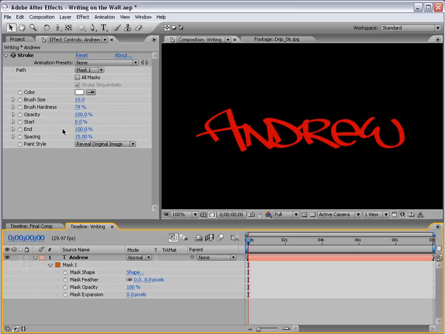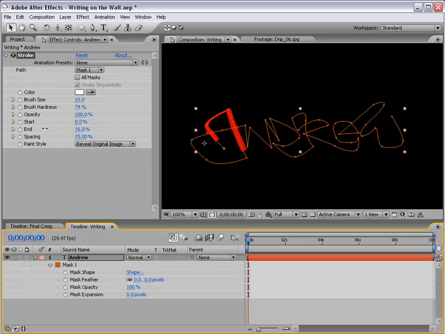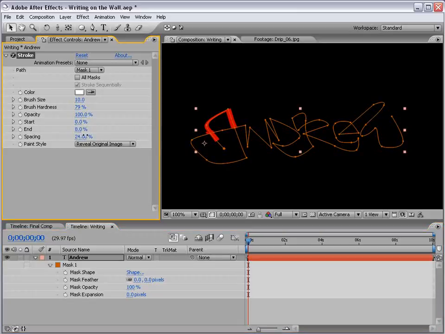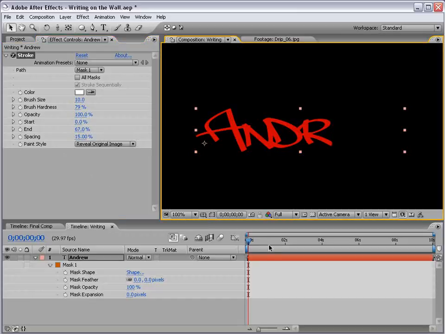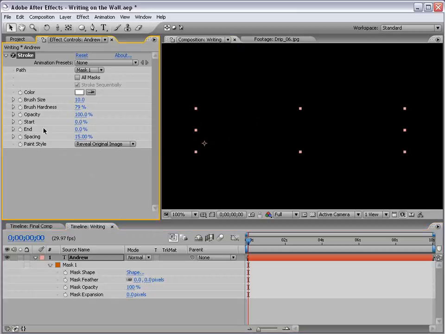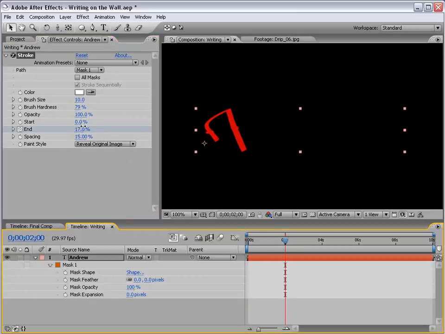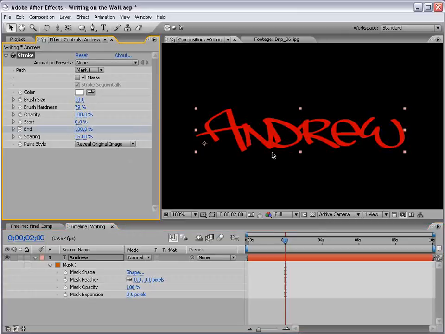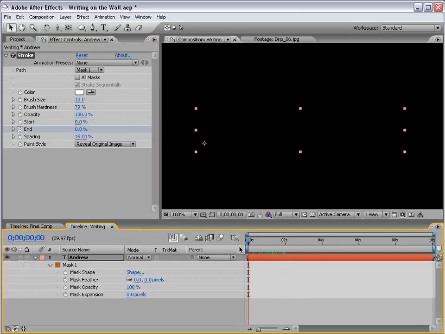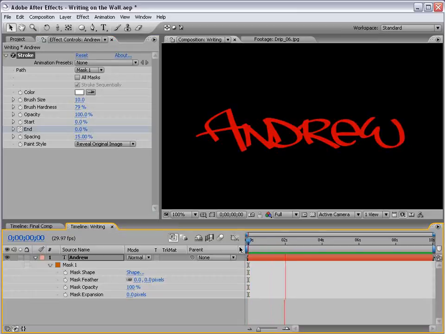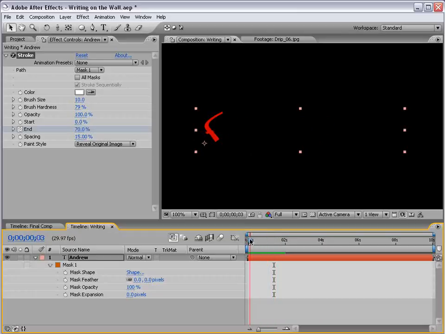Then if we animate the end position, you can see that it sort of writes on. So what you want to do is shut off the mask for now and just animate the end from 0% over 2 seconds to 100%. And depending on how long your animation is, you can change that. So here's what we have. It's not perfect because of the way the effect works, but it's pretty good for 5 seconds worth of work.